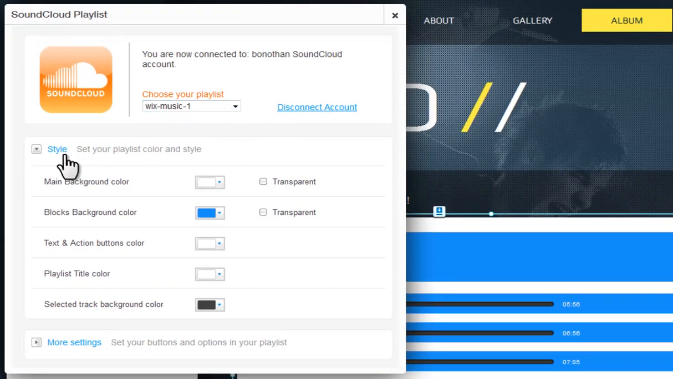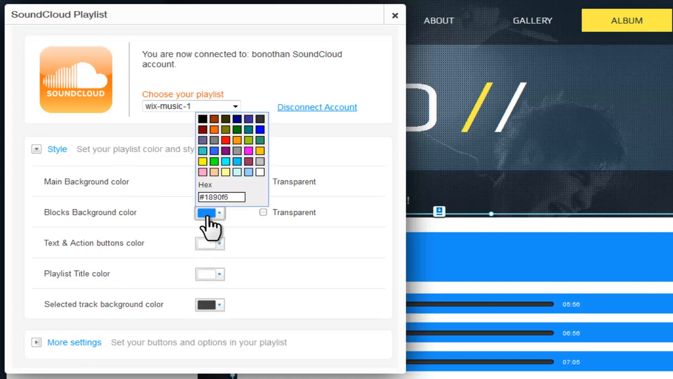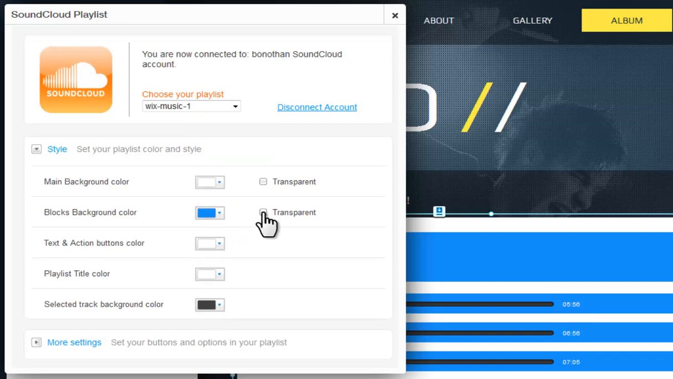Now you can customize your playlist here. Under Style, set your playlist color and style. Just click the color box next to each element to replace it. You can also make this element transparent here.